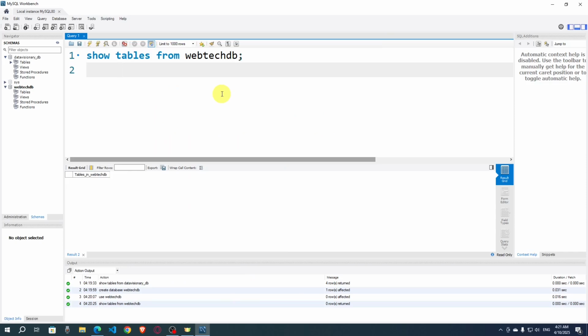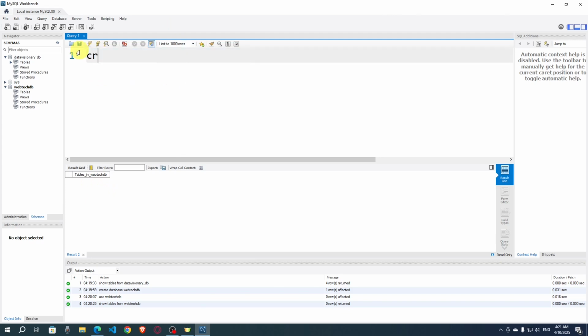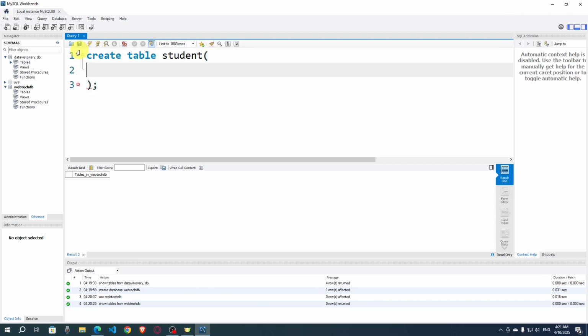Let's talk about auto increment in WebTechDB database. So let's create a table. Create table, let's say I want to create a student table. Okay, and I'm going to set some columns. First column, let's say student_id, and the type, let's say integer, and this is primary key.